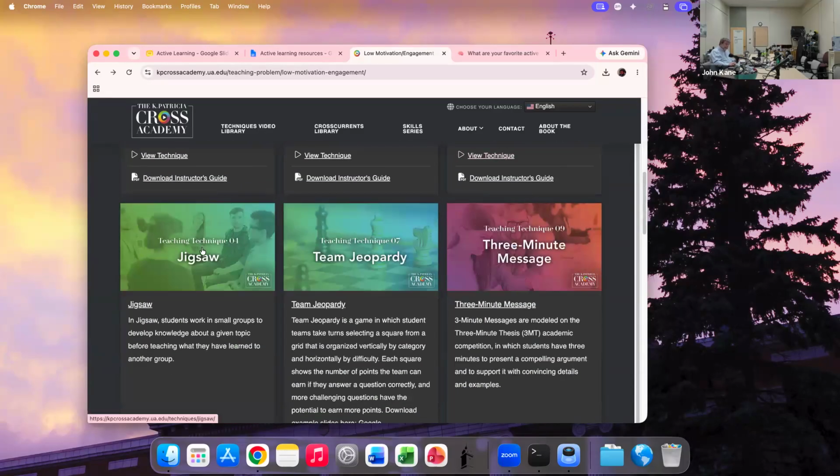The jigsaw technique is a really popular active learning activity where you break up a task into some components. If you have, say, 4 topics and you have, let's say, 20 students, you could break them up into 5 groups. Each person in the group is assigned to one of the topics.